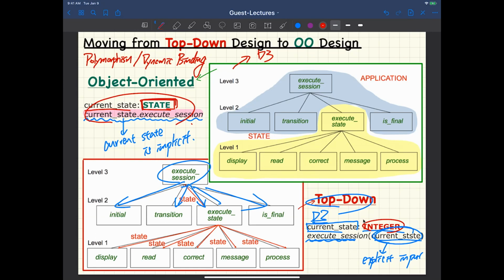How about this? Let me start with this. Can anybody tell me what's polymorphism? You can even give me an example, that's fine. What's polymorphism? Okay, start with you.